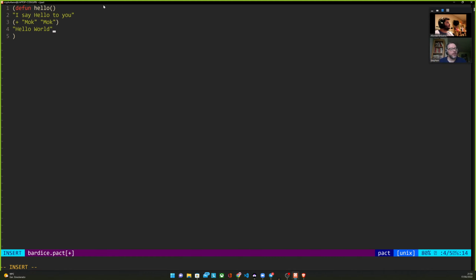What's important in the body is to understand that plus mock is still going to run, but it's not going to be the return of the function. The return is going to be hello world. It's a function, and the body of the function runs, but only the last declaration returns. You don't need to specify that it's a return. It just returns the last thing.